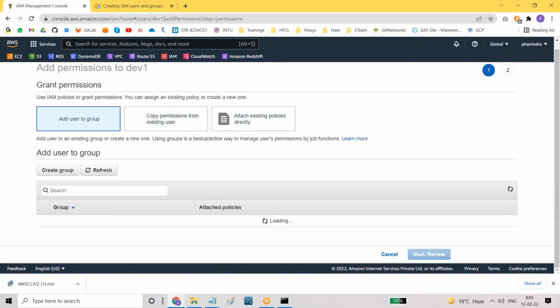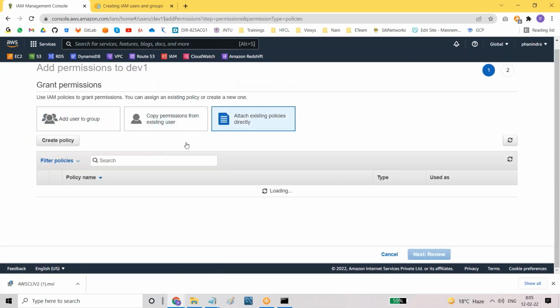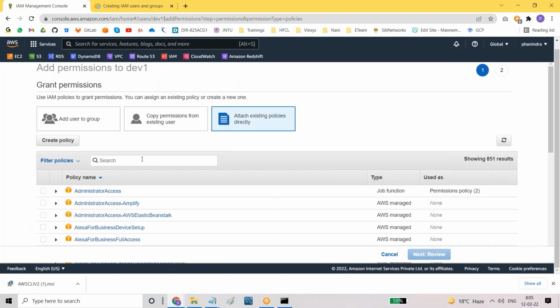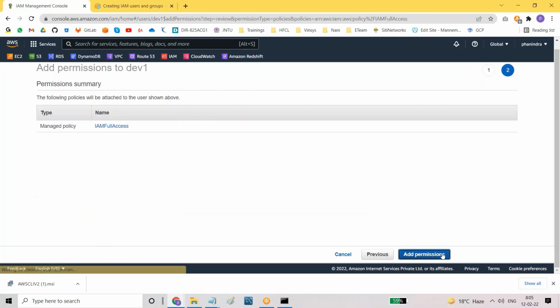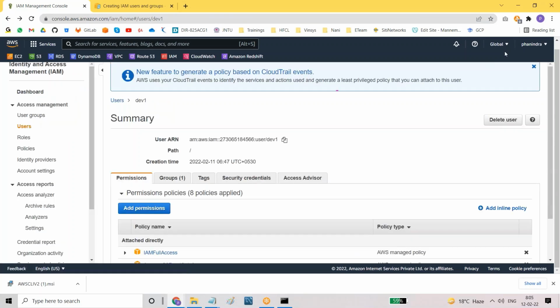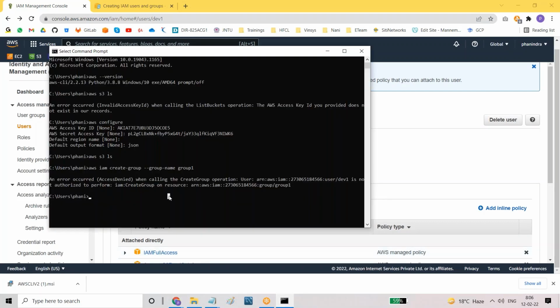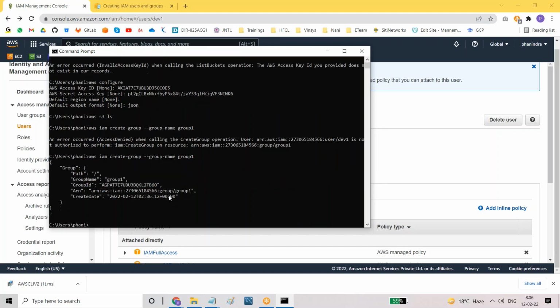So let me grant the permission, attach an existing policy, and I am granting the full permission to the IAM in order to create some users and groups and all. At the root level, I'm granting the IAM full permission to developer one. Now if you execute the same command, he can create the group. Without the permission, he can't create that resource via console or via CLI also.